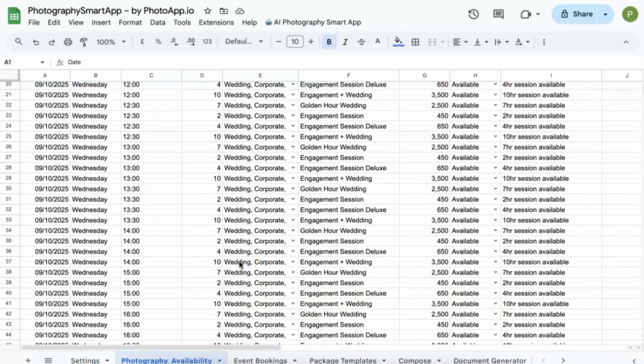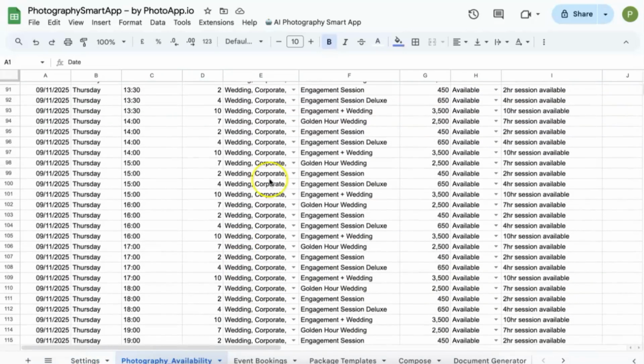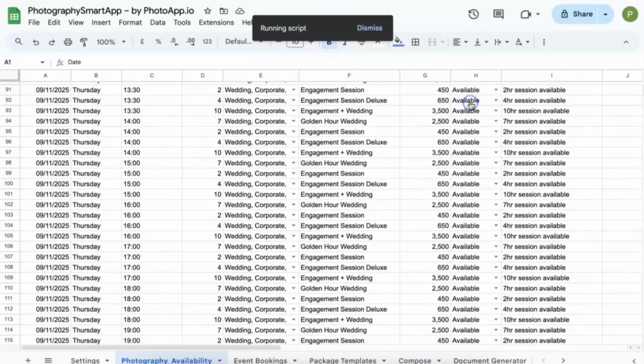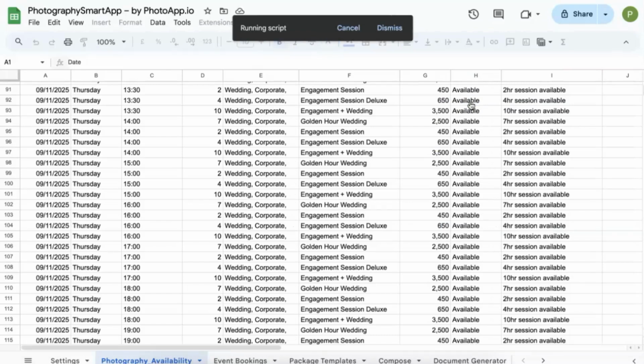Next, let's connect it with Google Calendar. Go back to the menu, click on Photography System, then Calendar Integration. This activates the sync with your Google Calendar. Now, whenever someone books and pays for a session, an event will automatically appear on your Google Calendar. It works the other way too.